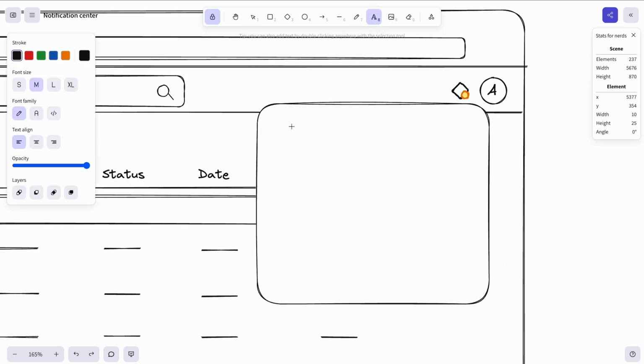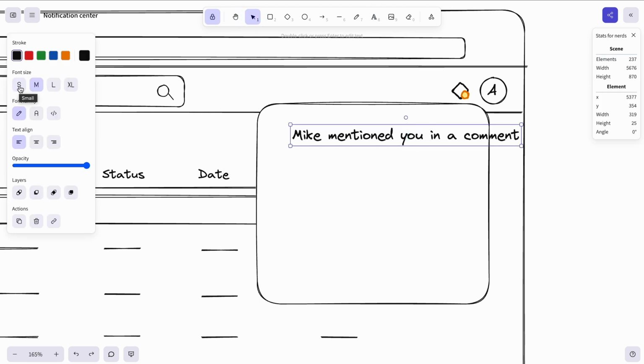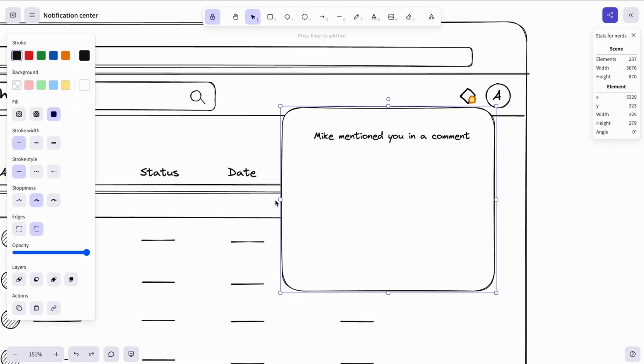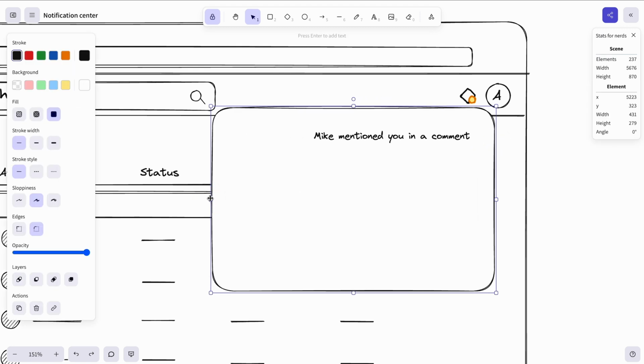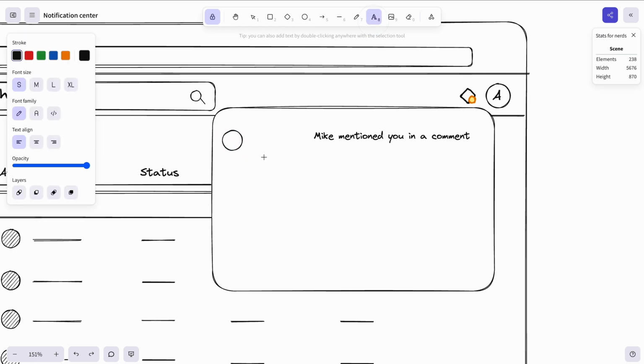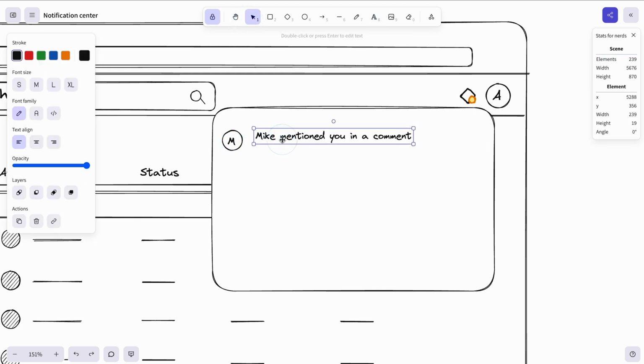So the notification content, let's say it will be Mike mentioned you in a comment. Let's change the text size to small, maybe even smaller. I think we need to expand this window slightly so that we can fit everything that we need. Another thing that we need to do is to put an avatar here so that we know who the comment is coming from. I'll also add a letter, the M for Mike, and put it in the center of our circle. I'll move the label slightly here.